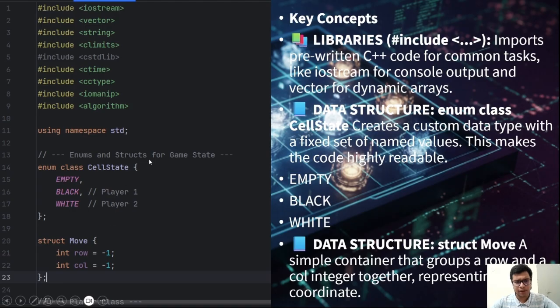Now here are two new data structures, that are enum class and struct. So enum class is a custom data type with a fixed set of named values. So a variable of this enum class can assume one of these three values: empty, black and white. And I have used the variable name as cell state. So essentially the state of a cell can only be either empty, black or white. So this makes the code highly readable.